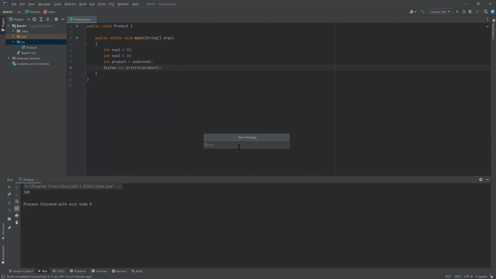What kind of package do you want? A package can basically contain your folder, and then that folder can have certain subfolders, subdirectories. So basically the convention would be, you can write something like com dot java dot training dot operators. Just press enter.